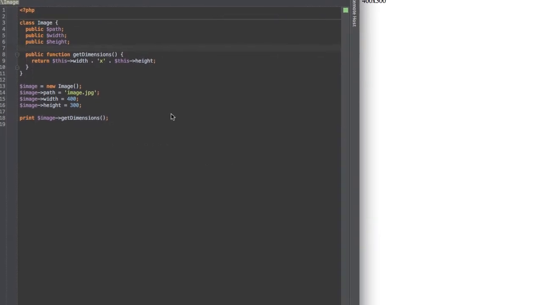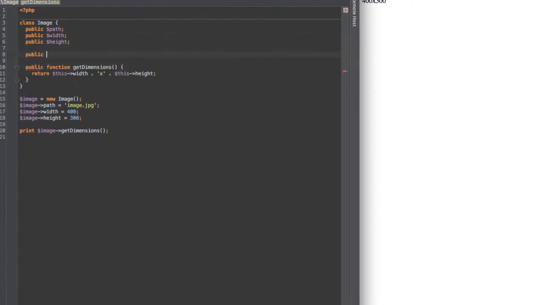These requirements are a little silly, but I wanted to provide some context as to how we might have arrived at a case where we needed to extend a class. So let's go ahead and add the render function to the image class we have up here. I'll make some space, define public as the visibility keyword, function render.